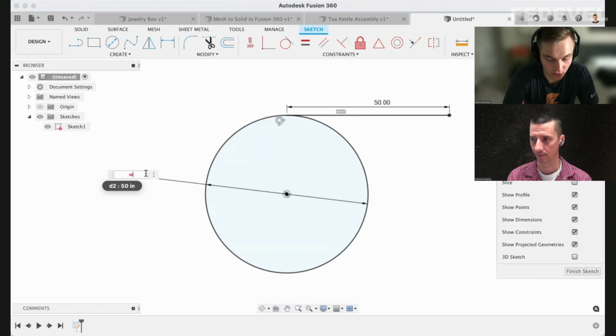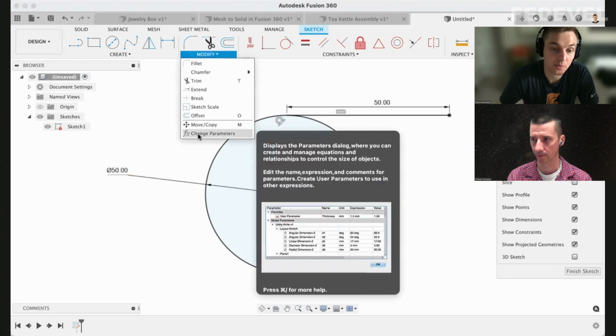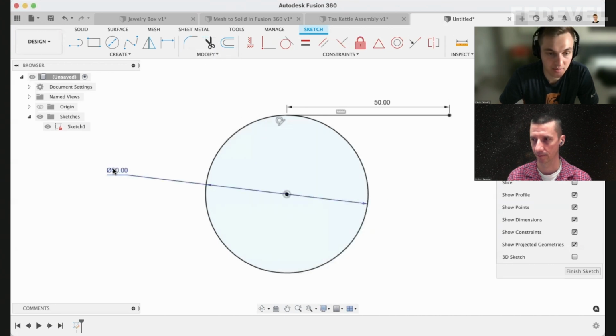And one kind of cool trick, instead of going up to this parameters dialog, we can actually type within this input and create parameters on the fly. So I can say width equals 50 inches. And you'll see that it still says 50 there. That's what it was set to before. Oh, maybe it didn't work. We'll check here. Yeah, it looks like it did.